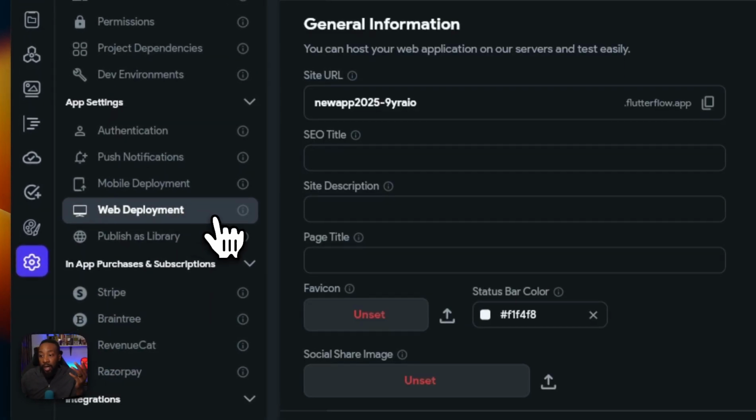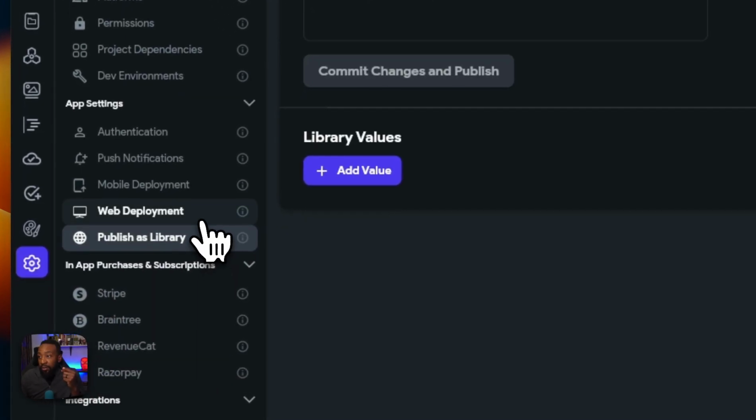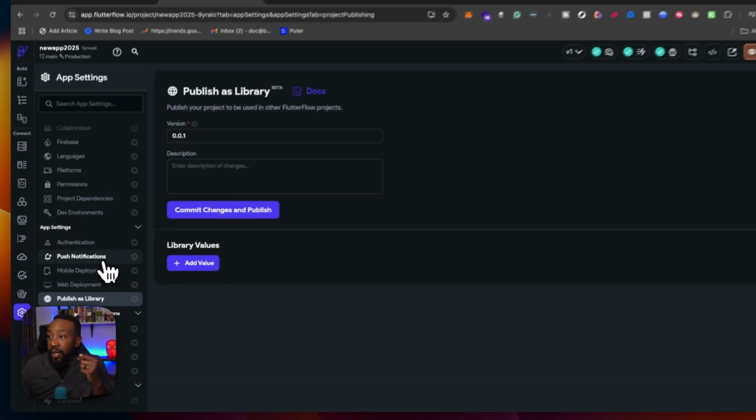Web deployment, this is helpful, especially if you're going to first go web first and then do the submission for mobile, and that's what we suggest. And then publish as a library.